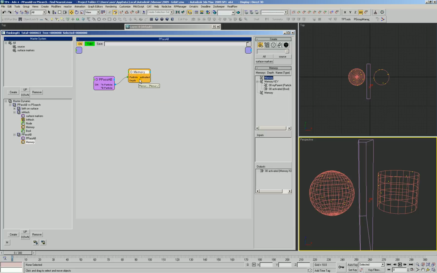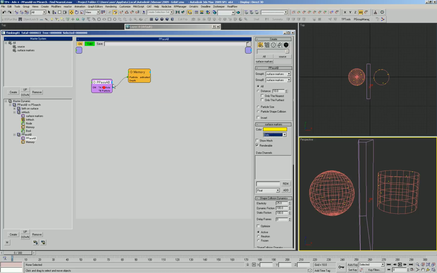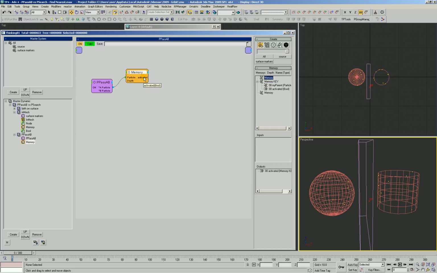So in this case, the PPassAB would say, hey, my first surface marker particle, if I am activated, and let's also get my parent, because we want to compare parents. We don't need the activated of the second one because it's not being activated.